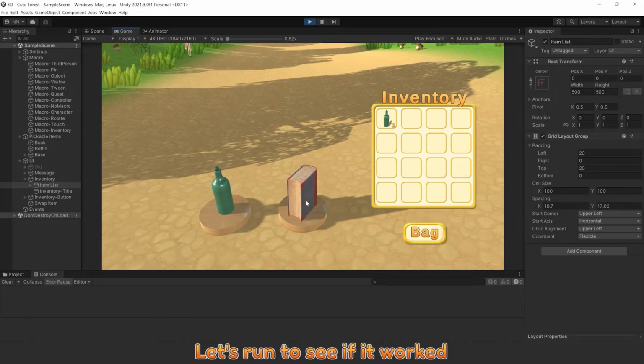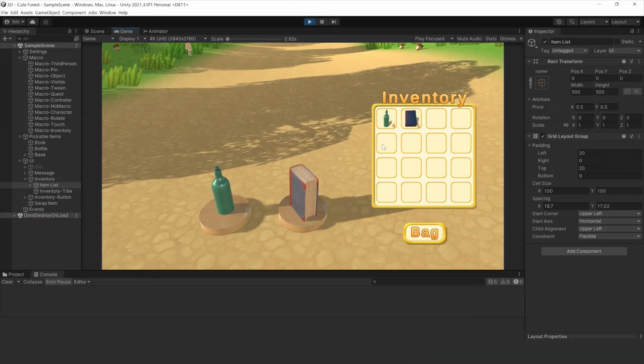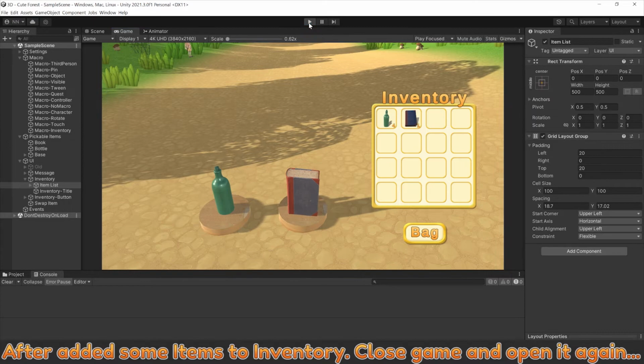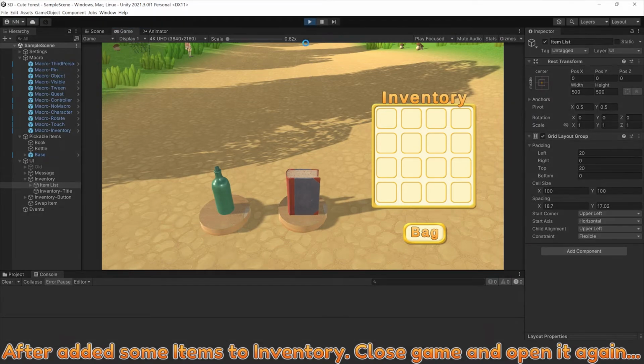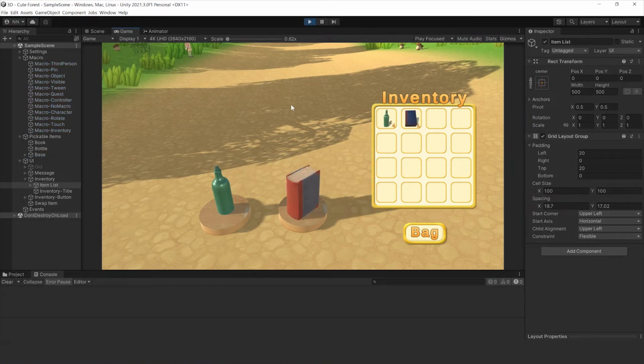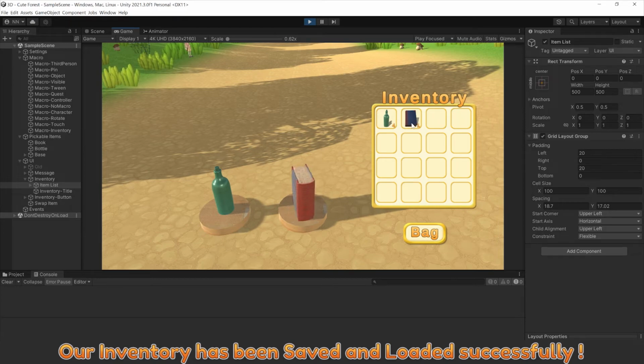Let's run to see if it works. After adding some items to the inventory, close the game and open it again. Our inventory has been saved and loaded successfully.